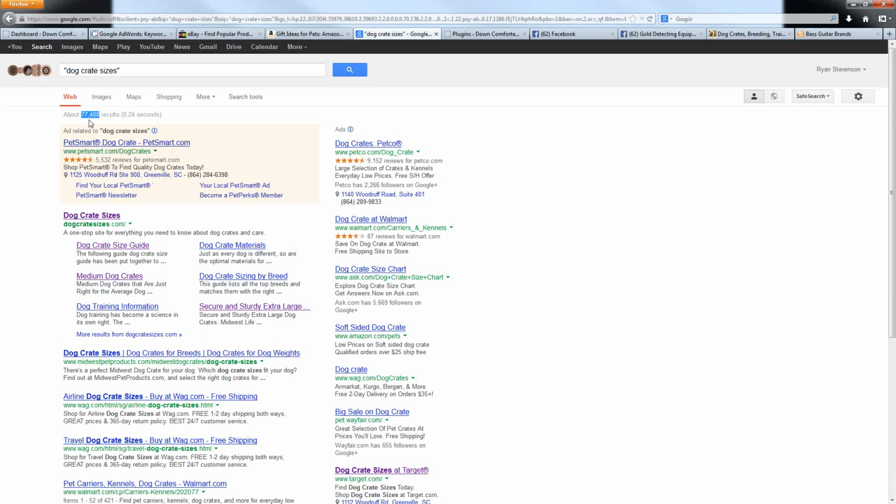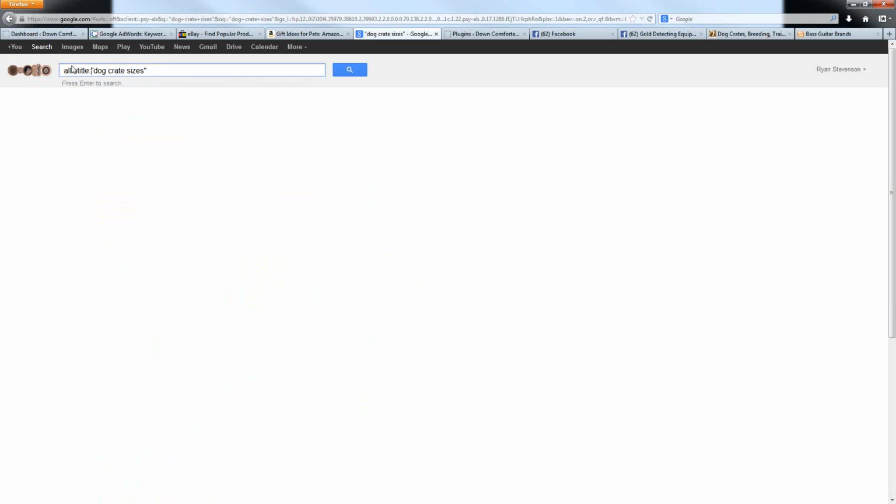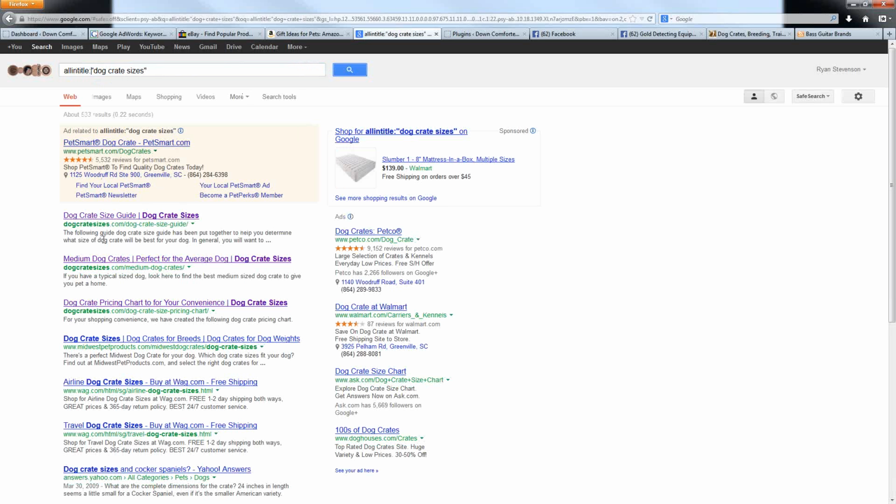So this right here is a general indication of how many other web pages on the internet may potentially be trying to target this particular keyword phrase. Now, here it is more important to see a lower number. Typically, I'm looking for something under 100,000 results when I'm searching for the phrase in quotes like this. Now, to take it one step further, I'm going to add the phrase allintitle and a colon right in front of that and search this phrase one more time.